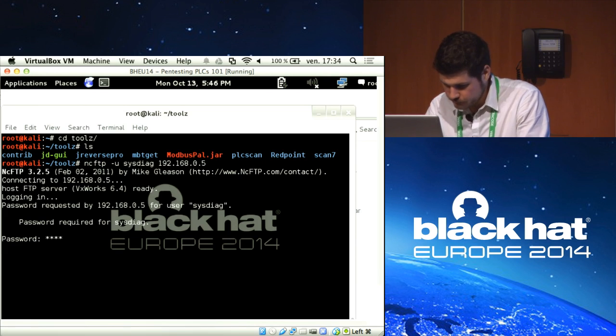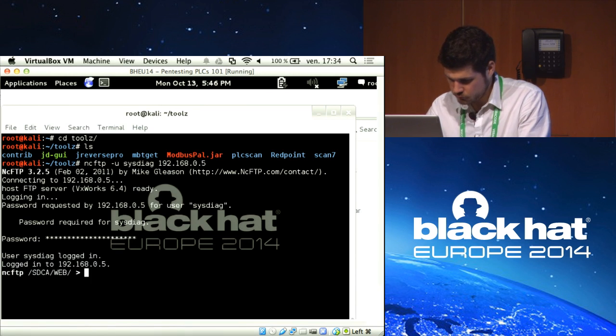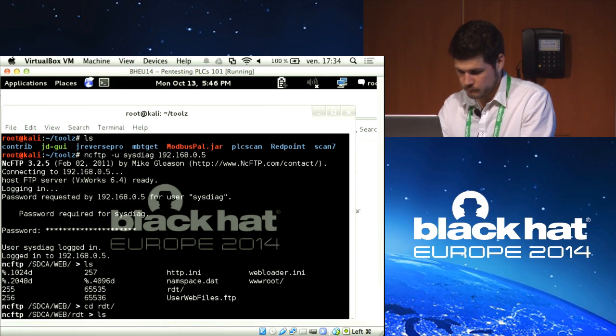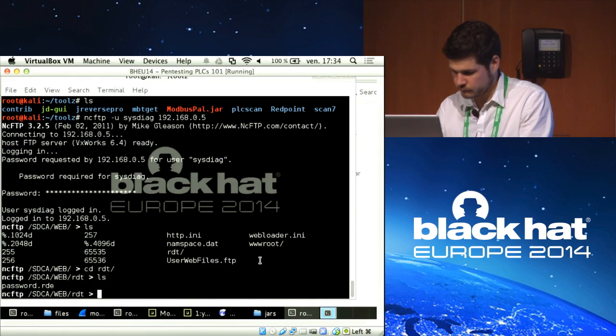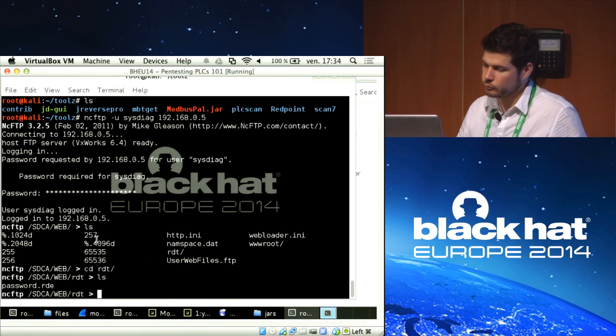Sorry, it's too complex for a password. So you can see a lot of things. And in the RDT directory at the root of the FTP server, you can find a file called password.rde. I think it's already in the VM and it only contains the word user.